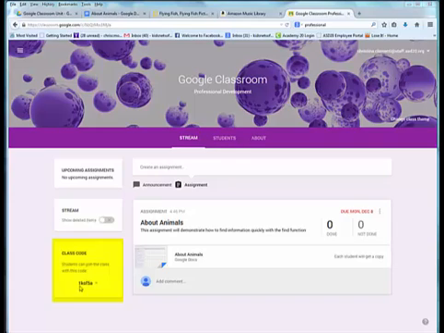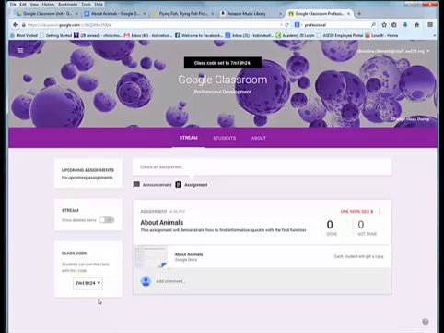Now, hopefully you can see the class code over here in the left. You would want to share that code with anyone that you want to be able to access this doc. If it's difficult to read, you can always reset it until you get a code that's easy to use. I think sometimes it's hard to determine an L from a 1.